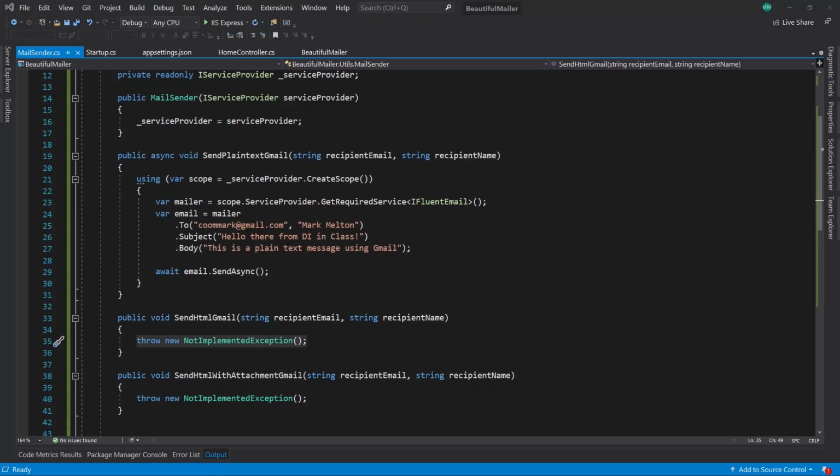Okay, so many of the examples you see using Fluent Email or other email sending libraries tend to show a way of constructing HTML within code, right? So inside your code, you are constructing HTML. Now, in real life applications, that's not how you usually send HTML emails. Usually, what you do is you have a physical HTML template file that you will use to send your emails.